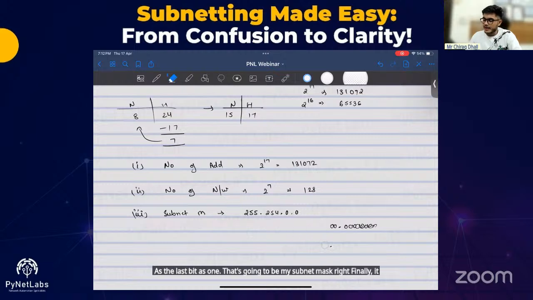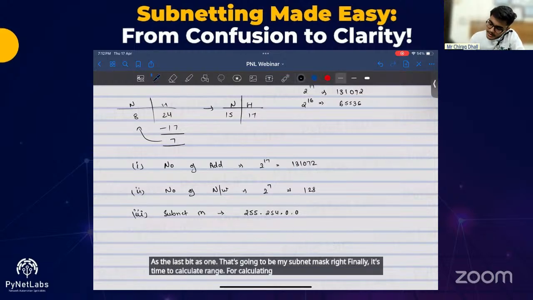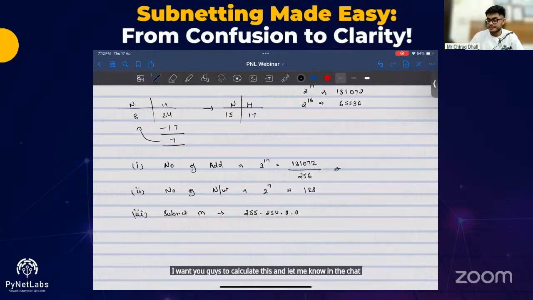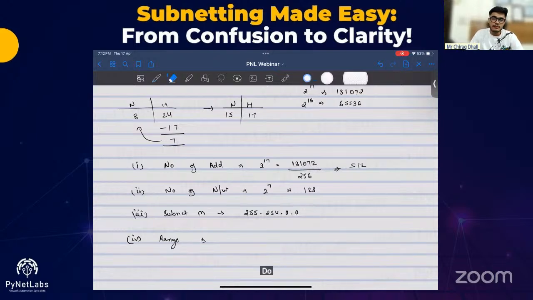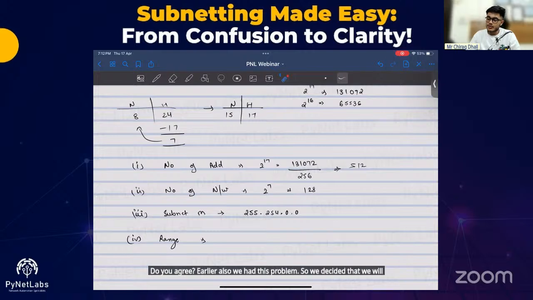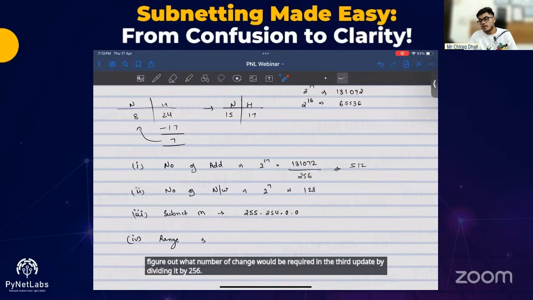Finally, it's time to calculate range. For calculating range, I will divide this number by 256. I want you guys to calculate this and let me know in the chat what you get as the outcome. If you divide 131,072 by 256, you will get 512. But that's again a number which we cannot fit in any octet. Do you agree? Earlier also we had this problem. So we decided that we will figure out what number of change would be required in the third octet by dividing it by 256. Now we again are in the same problem.